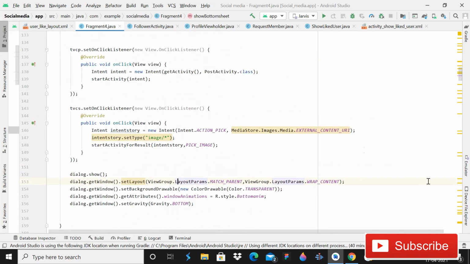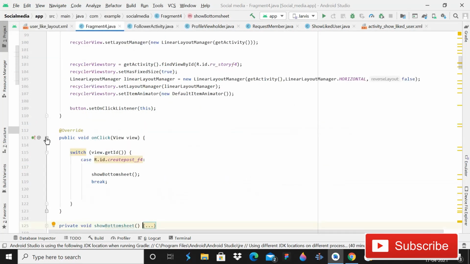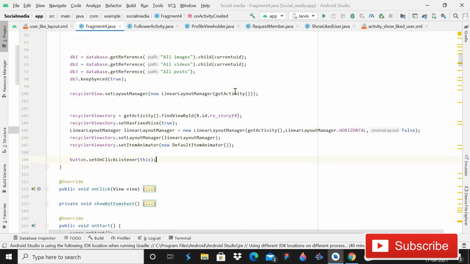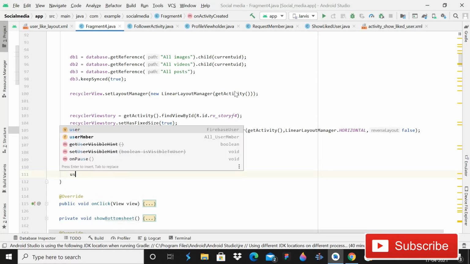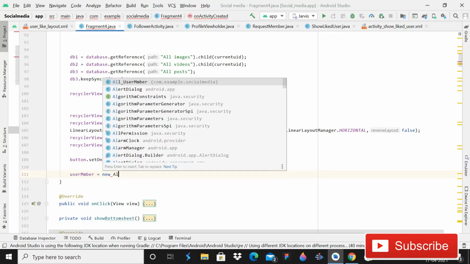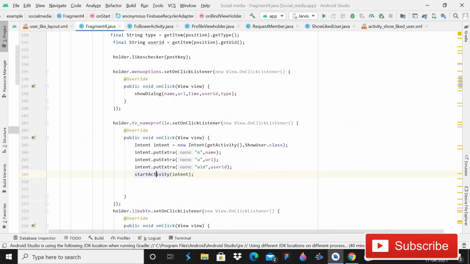sorry, one thing is left. Let me close this quotes which is not required. Yes, so here, in our on create, I think, yeah, you have to write user member equals to new user member, all user member, semicolon. After this we can proceed.